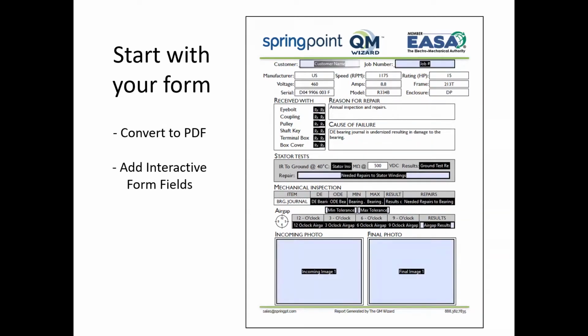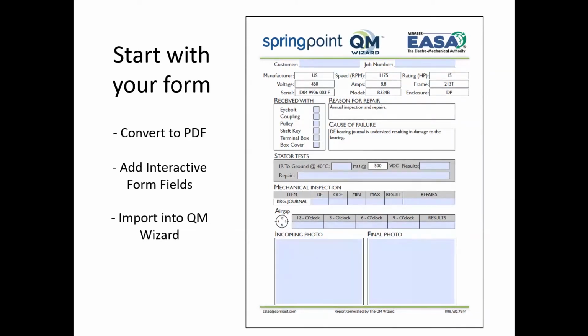All right. The next step, once it's in a PDF format, we'll introduce the interactive form fields. And this is what QM Wizard uses to create the tasks. Once you have all your interactive form fields ready, then you can import into the QM Wizard.